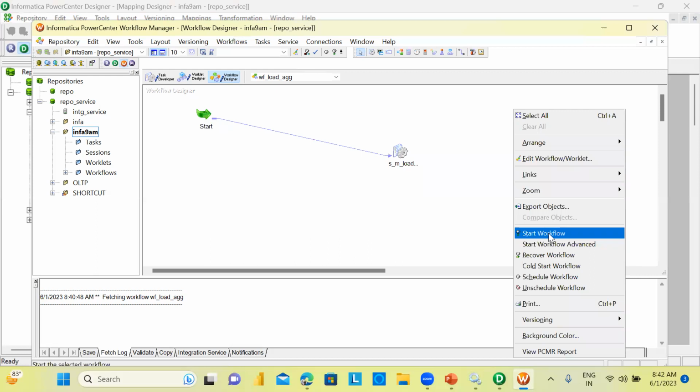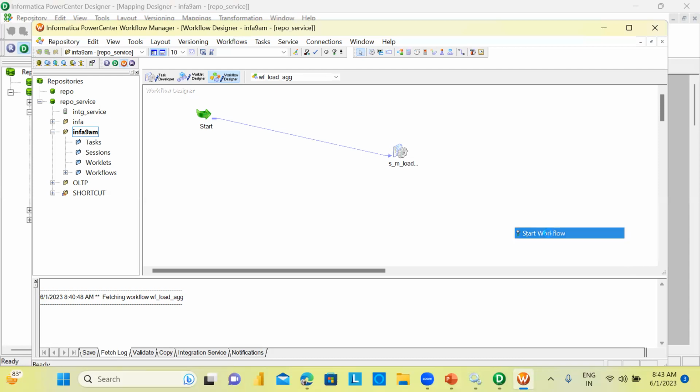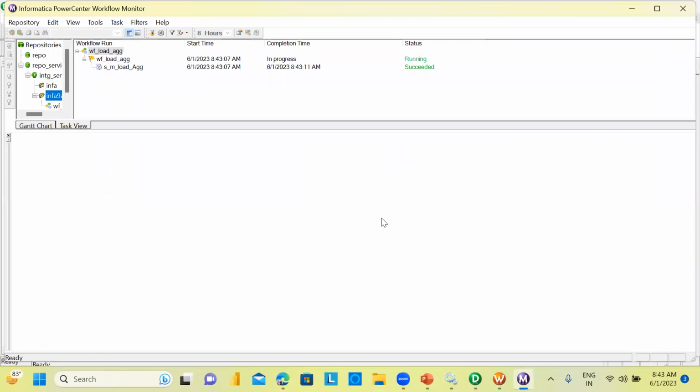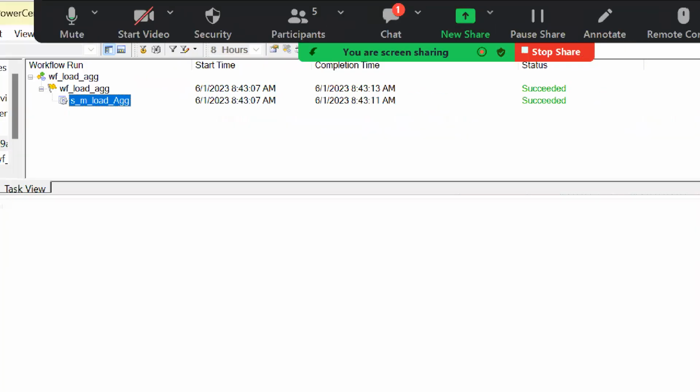Once we start a workflow, the workflow intimates the integration service to start the data movement according to the design which we built at the designer level. See here, click on workflow, start workflow. Once we start it, we can see that this task was executed and it succeeded. This is what the monitor means: when it was started, when it closed, and what the status is, either failed or succeeded.